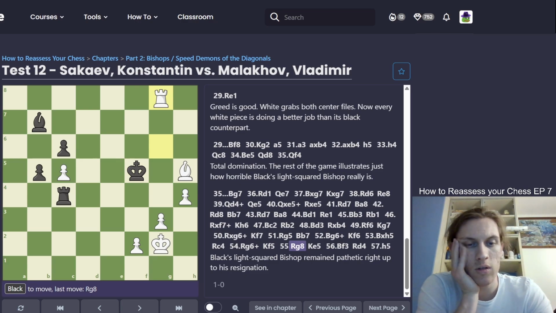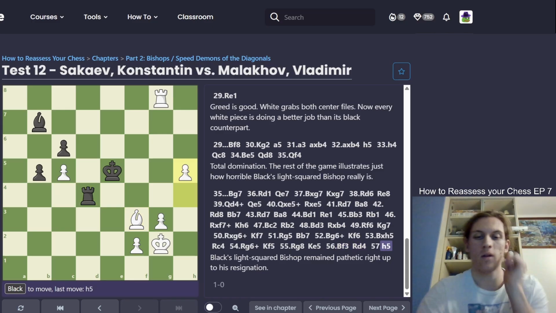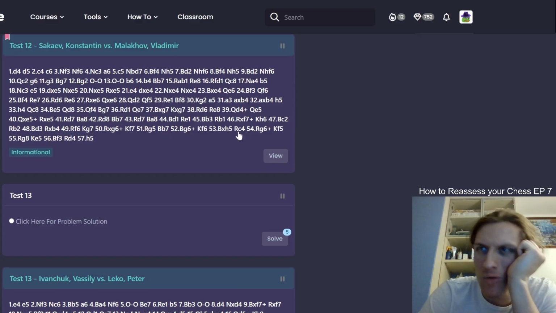Check. You go here. If you take on c5, rook g5 wins the rook. Now that hangs. If you take, I don't know, h5, black's light square bishop remained pathetic right up to his resignation. Okay, that was very nice.